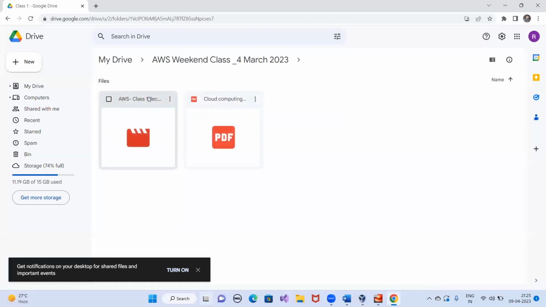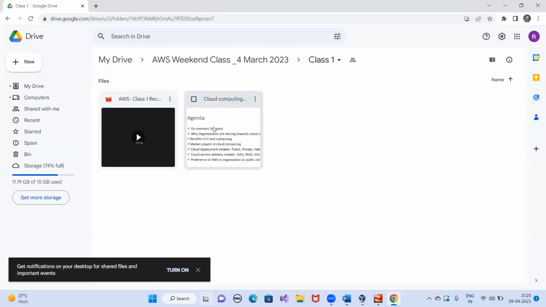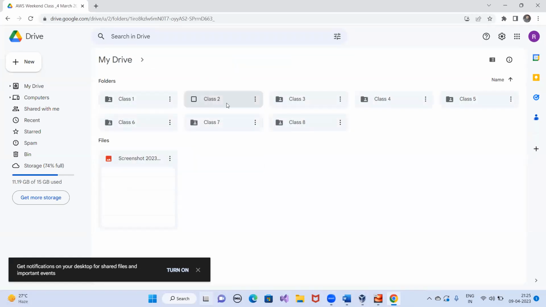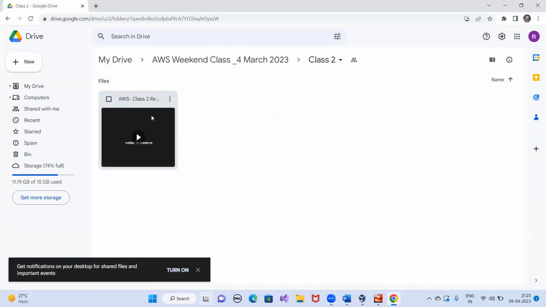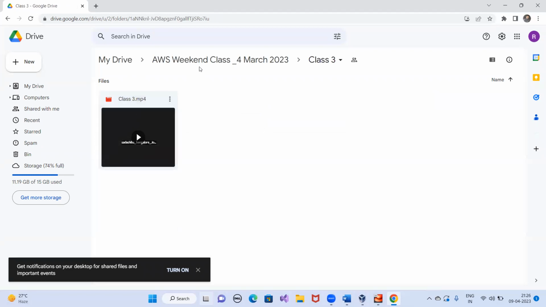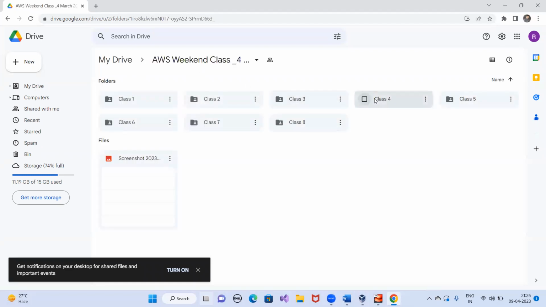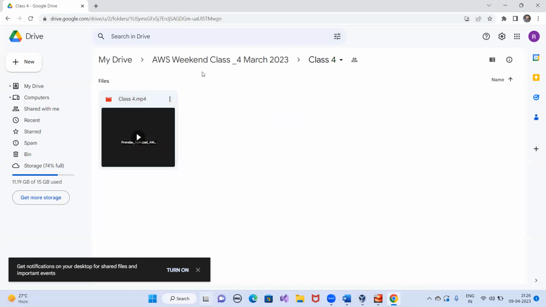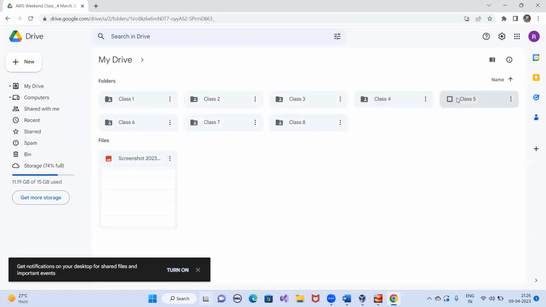In class one, whatever we have covered, the recording along with the document is available here. Similarly, in class two, there is only the recording, because we only cleared the doubts. So wherever there is no file, it means that is only recording, only the doubt session. So that's the reason there is no document. If I go to class 3, here also there is a video recording. Class 4, again video recording.